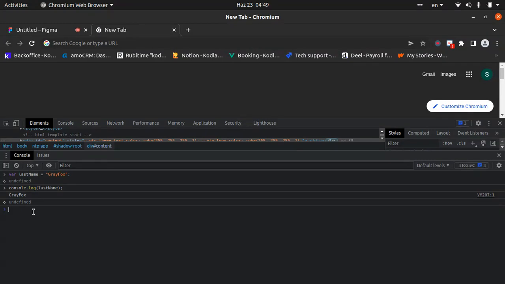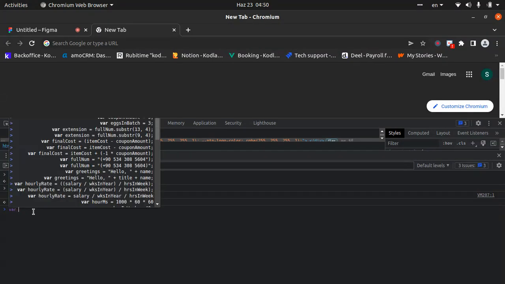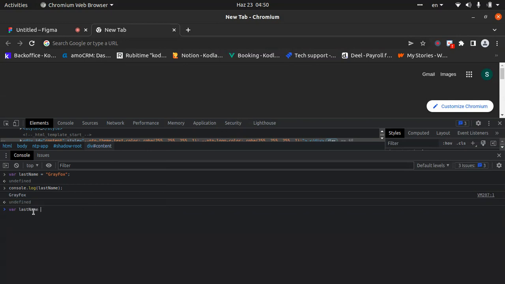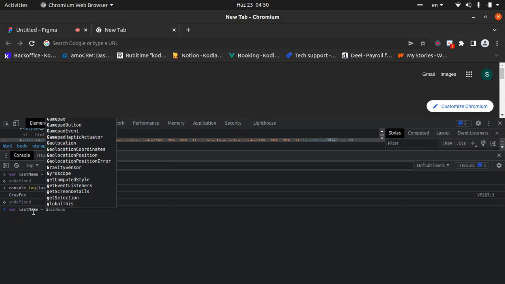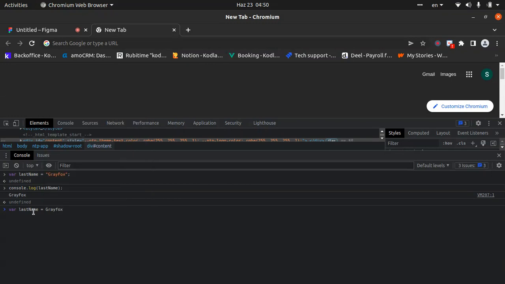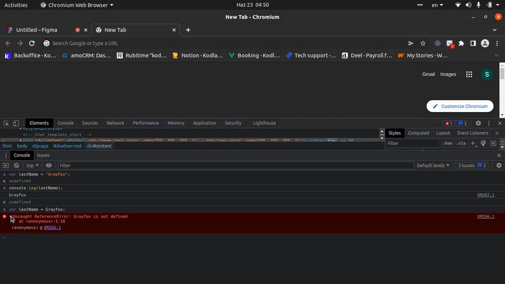But in some way, let's say we set again variable lastName equals only gray fox. Okay? What will be now? So, do you think the output will be without error, without bugs? So let me continue. If you click enter, computer will say, "Uncaught ReferenceError: gray fox is not defined." So if we check the details, it will show us what the problem is.